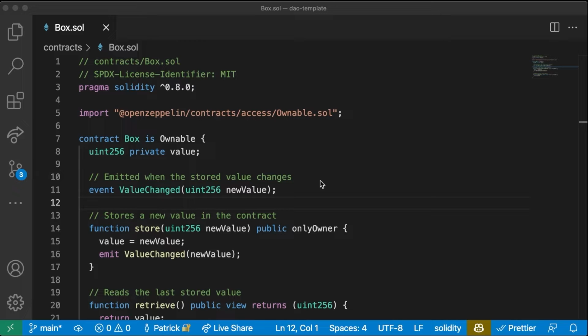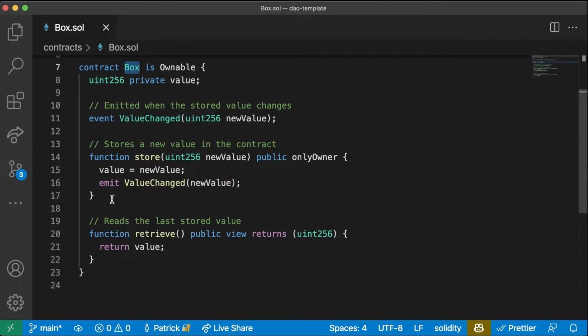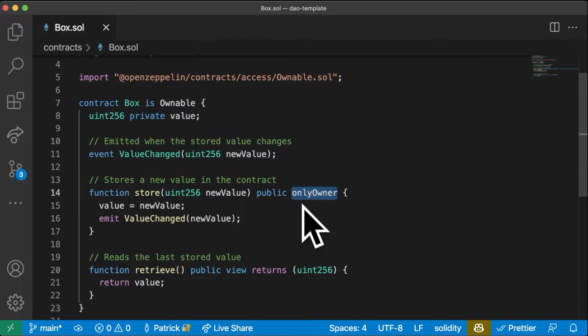All right, so here's what we're going to be building. We're going to have a very basic smart contract here. It's called Box, and all it can do is store a value and then retrieve a value. But the thing is, it's ownable, and only the owner of this contract can call the store function. And guess who the owner is going to be? The owner is going to be the DAO. So only through a process of governance can anyone store a different value here.